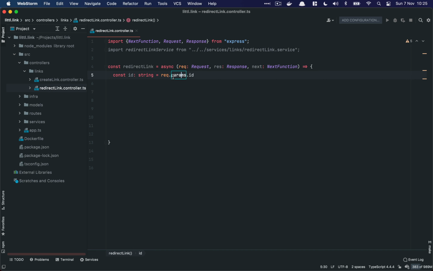The reason for params and not body is because this is going to be a GET request, and so we don't really have a body. We only have parameters that come with the URL that we can listen to. So we're listening to what link ID they are requesting on the URL. If you don't find an ID, then obviously this is incorrect. We need an ID, so we're going to create a new error, say missing ID, and pass it on to the next function, which will take care of it.